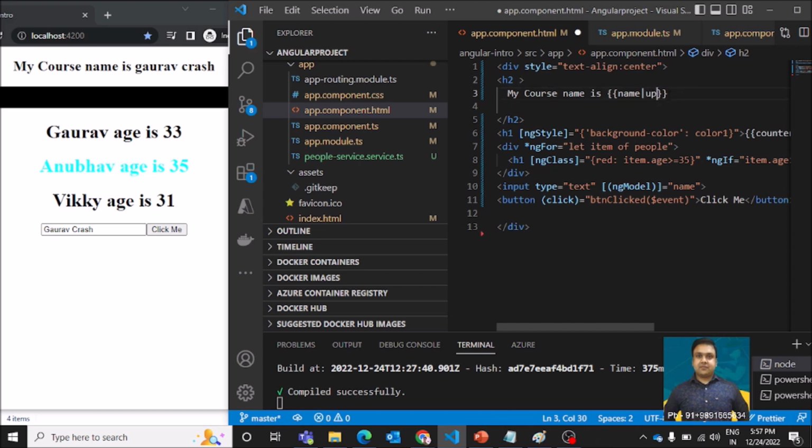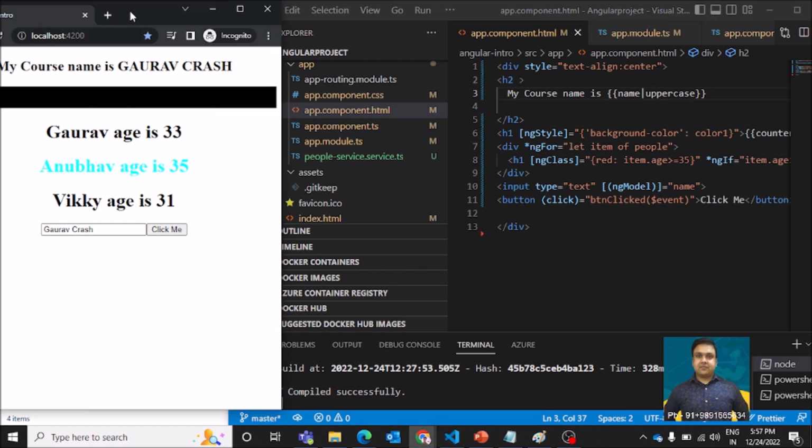Similarly, if I have to see everything in uppercase letters, I can write uppercase and everything will come in uppercase on the front end. Right, so this is how pipes can be applied.